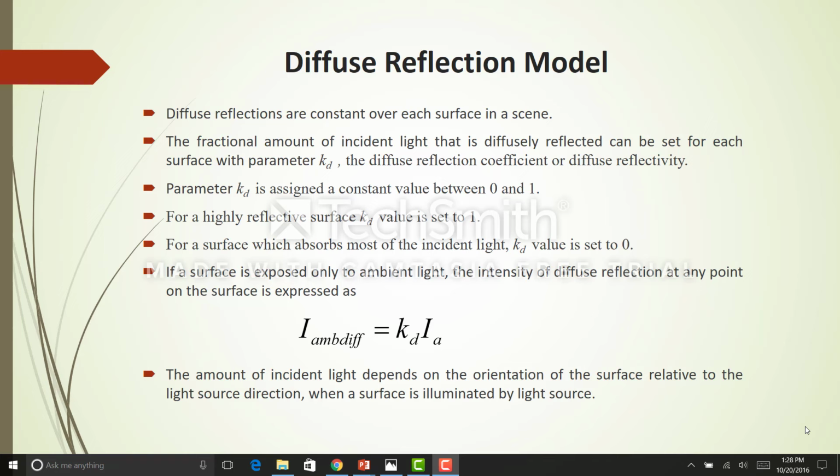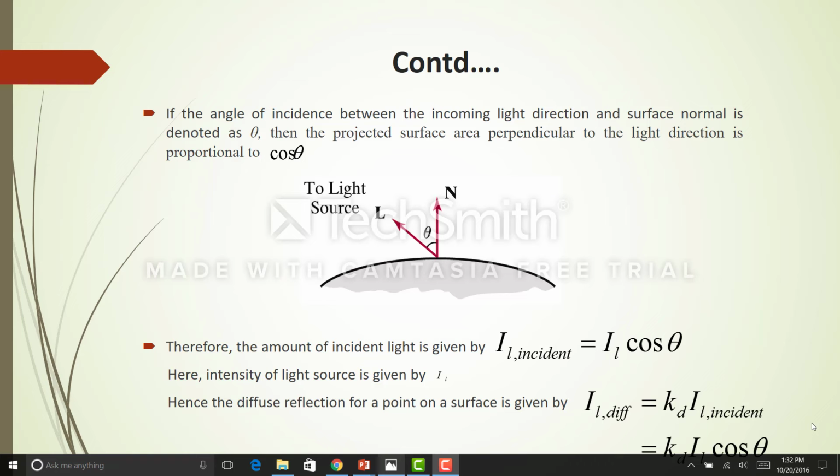If theta is the angle between the incoming light direction and surface normal, then the area projected perpendicular to the light direction is proportional to cos theta. So the amount of incident light here will be given by IL cos theta. Here IL is the intensity of light source. Then the diffuse reflection for a point on surface will be given by Kd into the amount of incident light, where Kd is the diffuse reflection coefficient, as we have seen before. Now by substituting the incident light intensity, which we have discussed before, it will be Kd into IL cos theta.